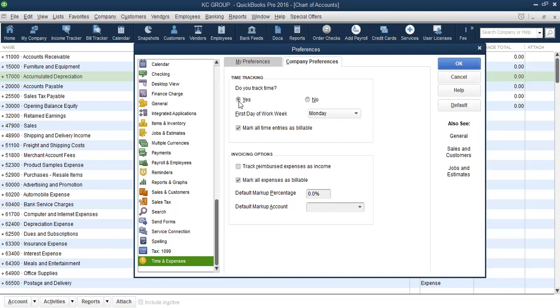So that's one of the things that we've said. If you're doing job costing, we have to allow that, and the good thing is we had allowed it.